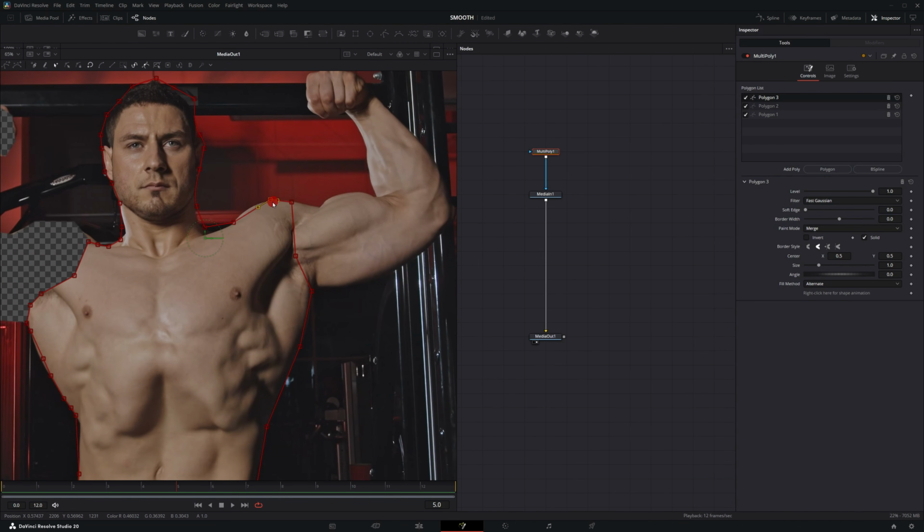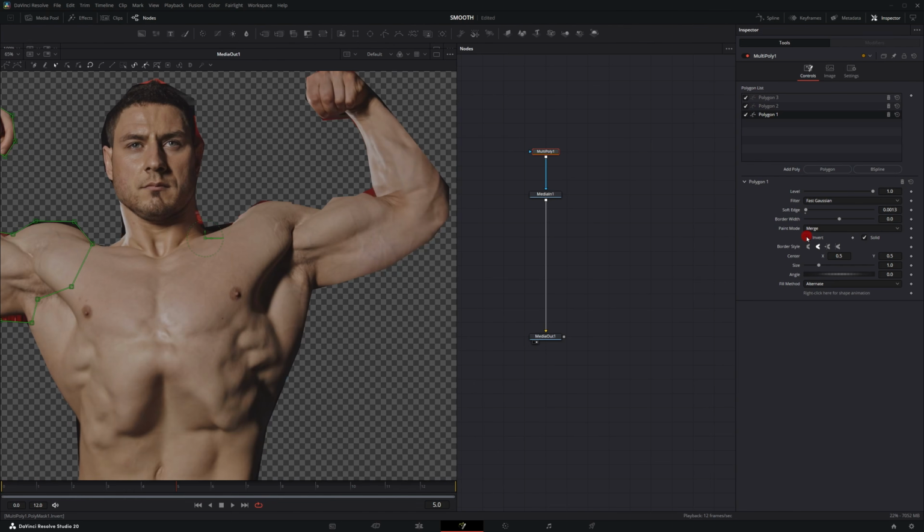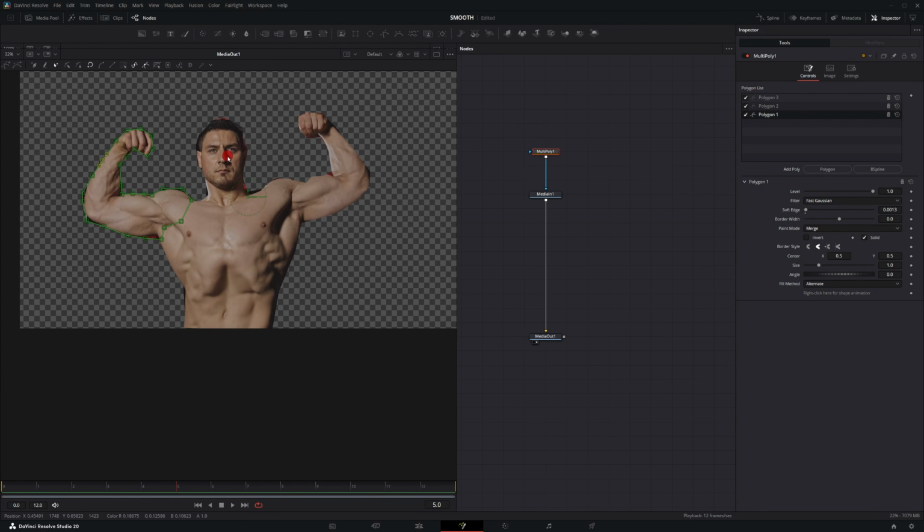So now my mask is not perfect. I'm just masking out real quick for this demo, so make sure you put a little bit more time into your masking. And I'm gonna go back to polygon 1, uncheck invert. So now you see my janky little mask.